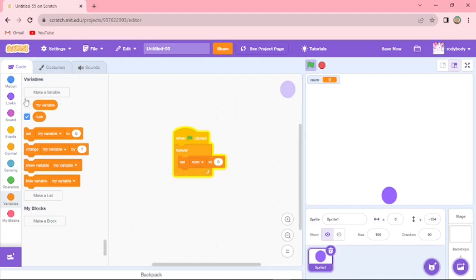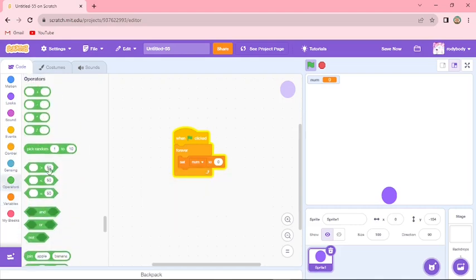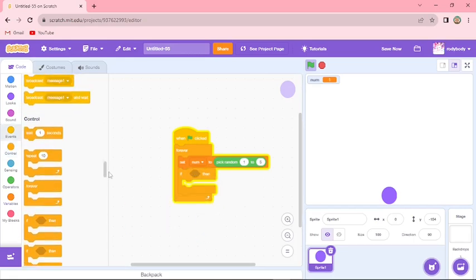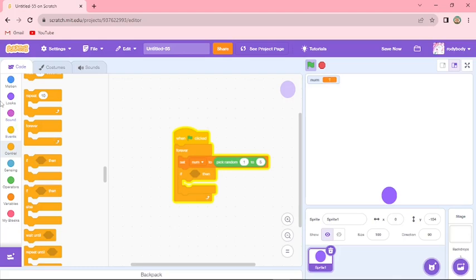Then we'll add a change this to num and we'll add a pick random. You can change this to any number you want. And now we're going to add an if then.